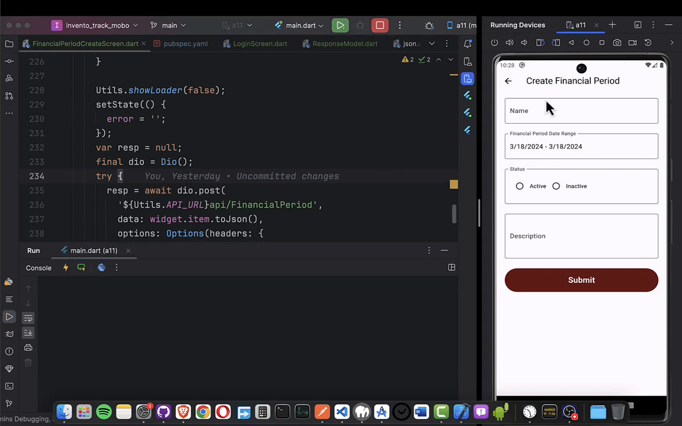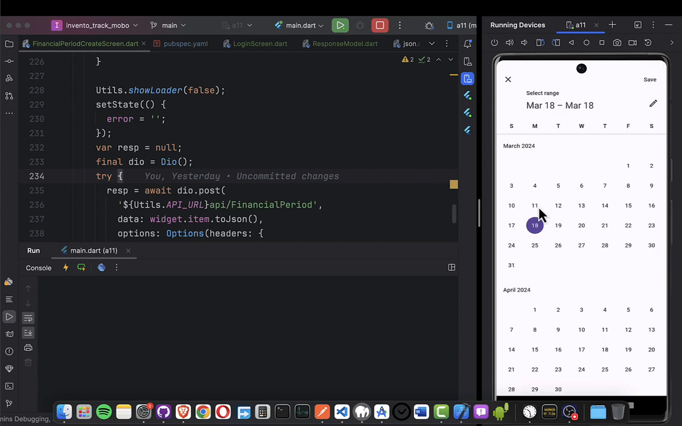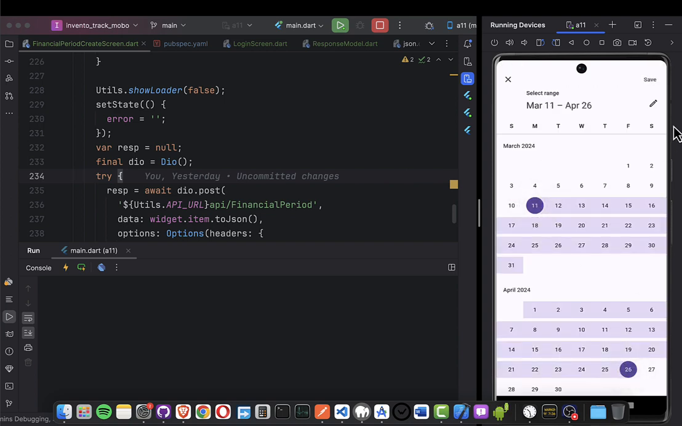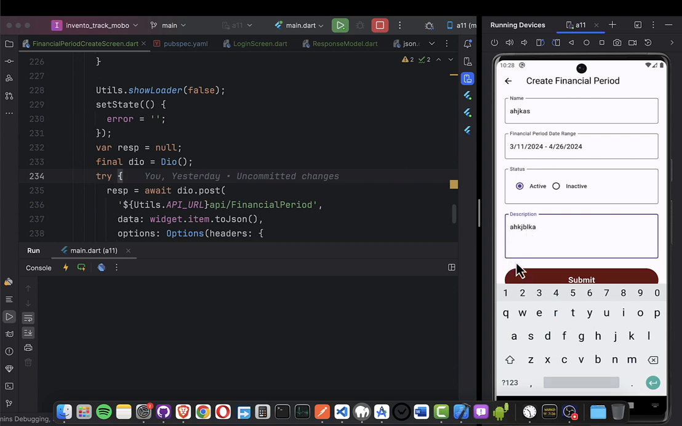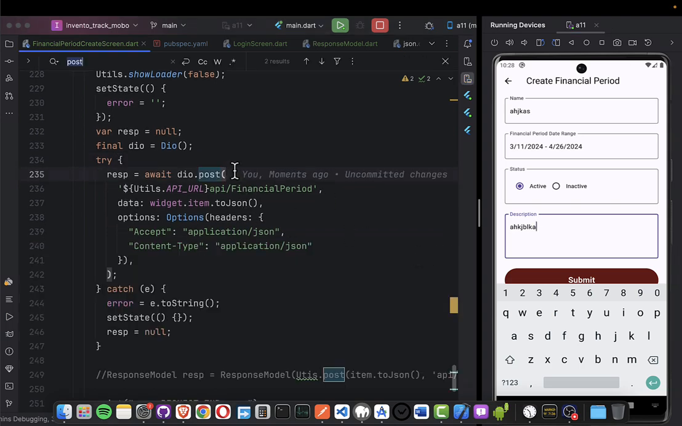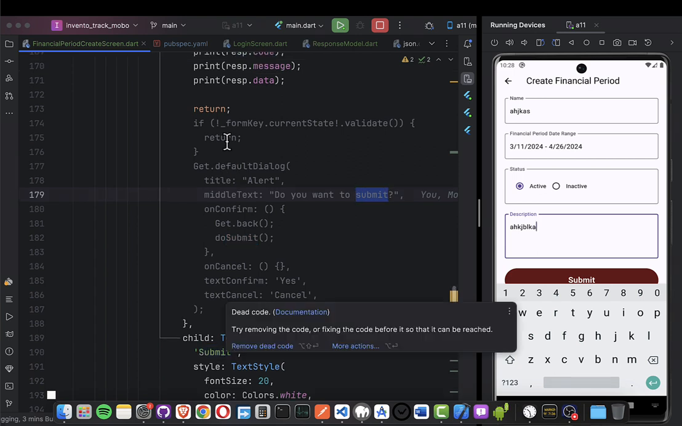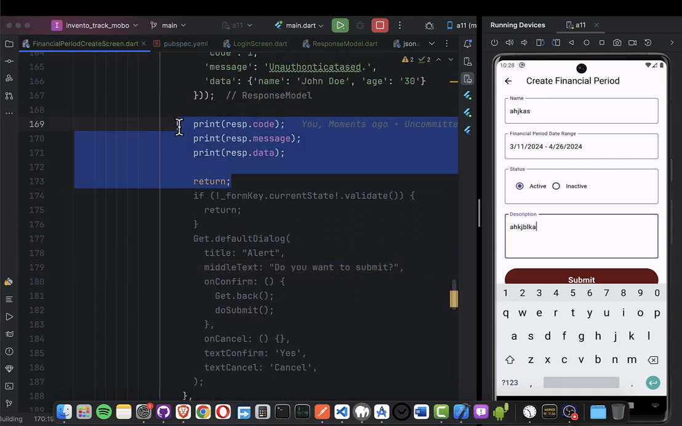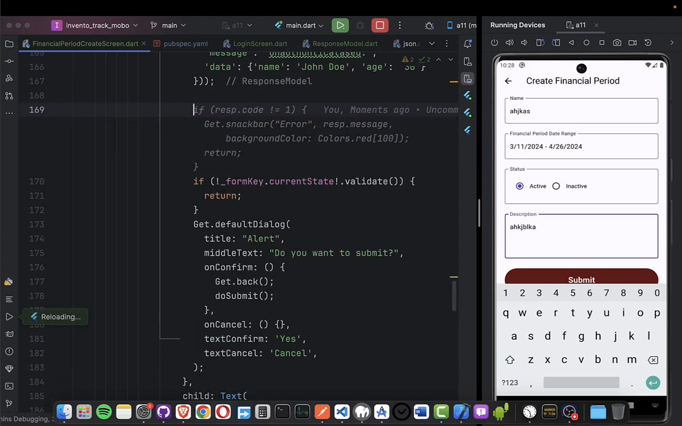So if I come here and put a financial period, let me say it is beginning from here up to here, and I save, and then I say it is active, and then I come and put here some information, and then I submit. So you see it is okay. We had stopped at that point where we could submit. Let me go to the submit button here. We remember we were testing this, so now I can remove them so you can do the actual submission.